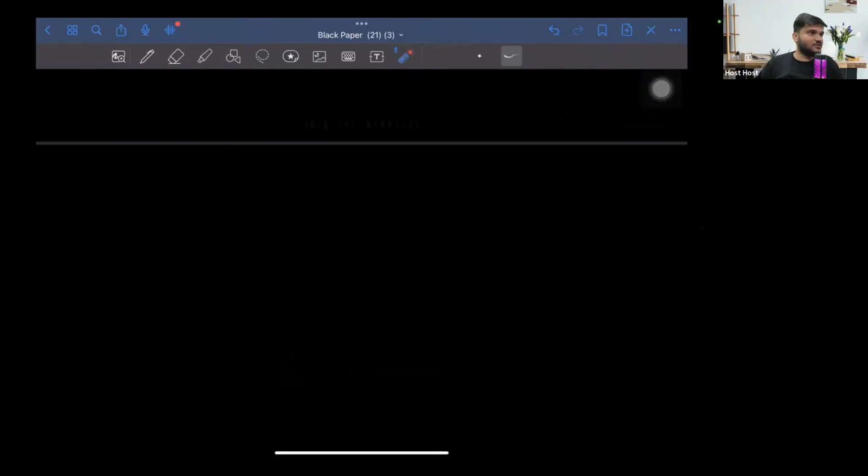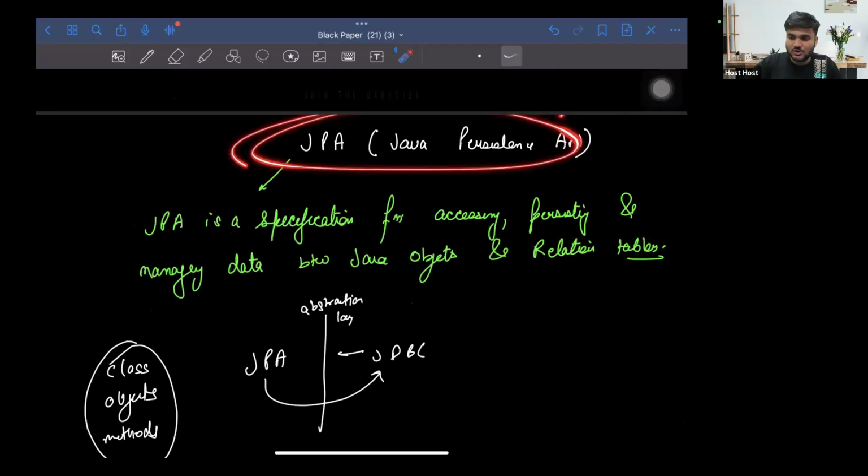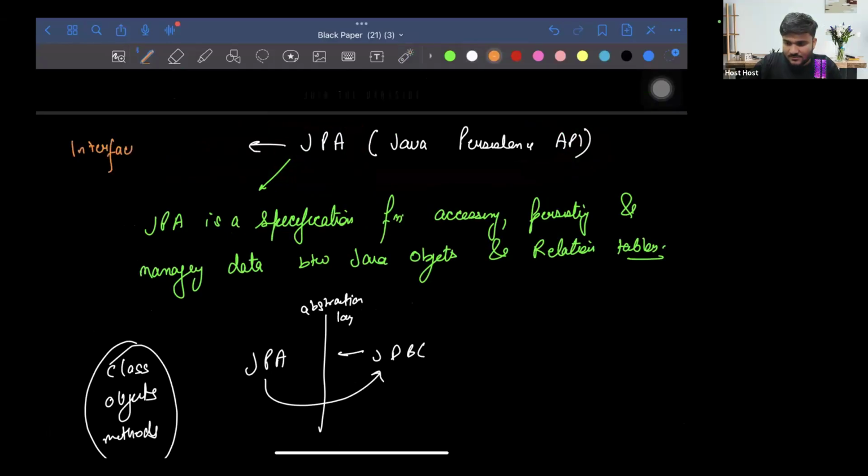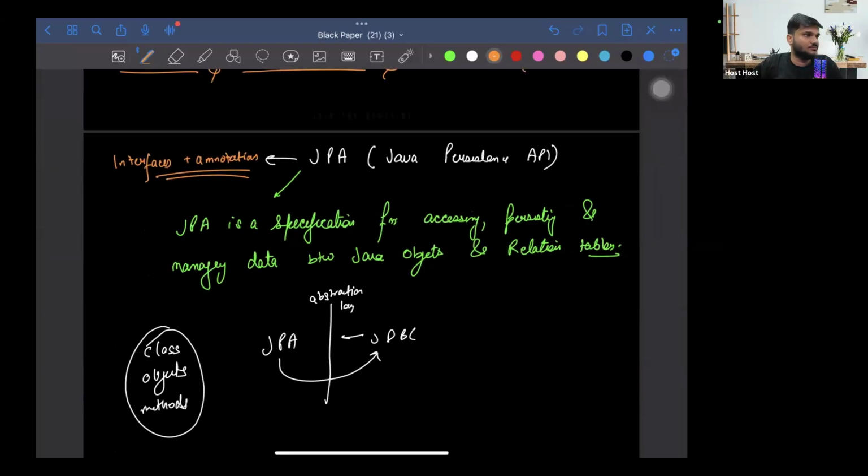Now, as I mentioned, JPA was a specification. What does this specification include? Does it include concrete classes? The first question that should come to your head is, was JPA including concrete classes? No. JPA is not a set of concrete classes. Instead, JPA is a set of interfaces and annotations. These are a set of interfaces and annotations made on top of JDBC, right? And they describe how you can map Java objects to the database table, right?